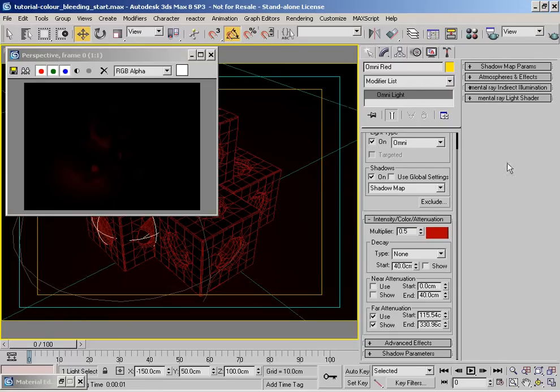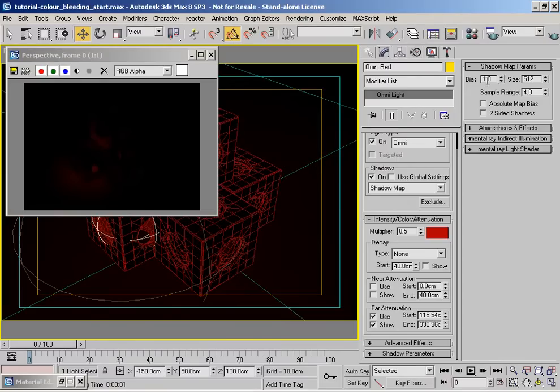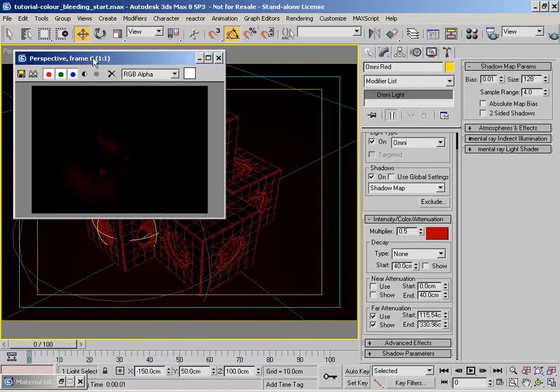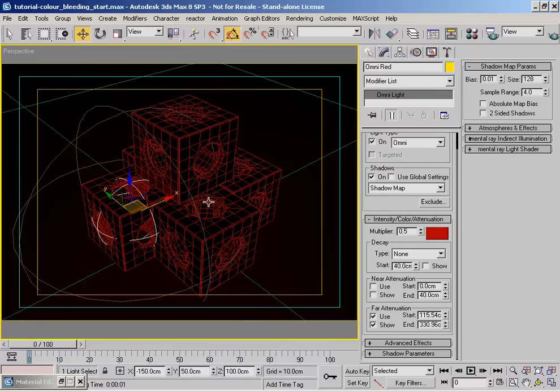So that's okay. The shadow map value is a little bit too high, so again, bring the bias in so that it's tight to the edge of the object, and we can drop this right down. We don't need it that high. Let's just put it to 128, and we'll have the sample range as is, so it's now quite blurry. So it renders out a lot faster and uses less memory.